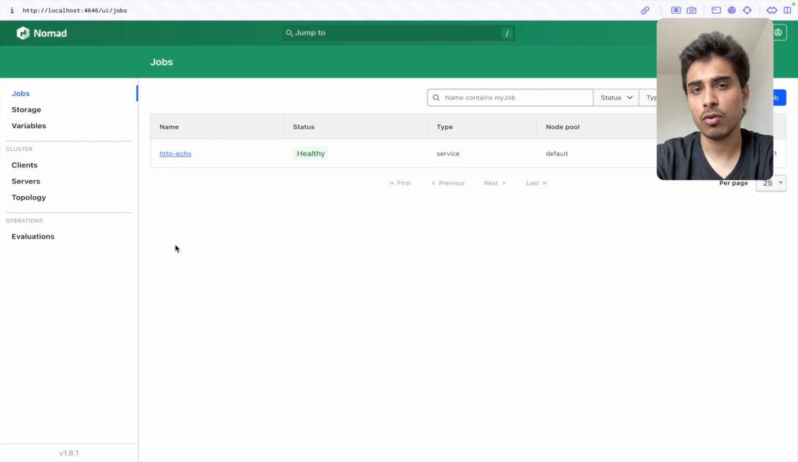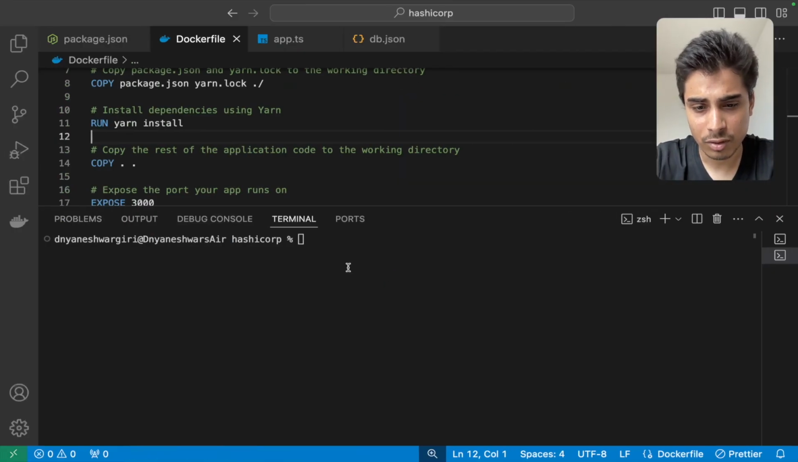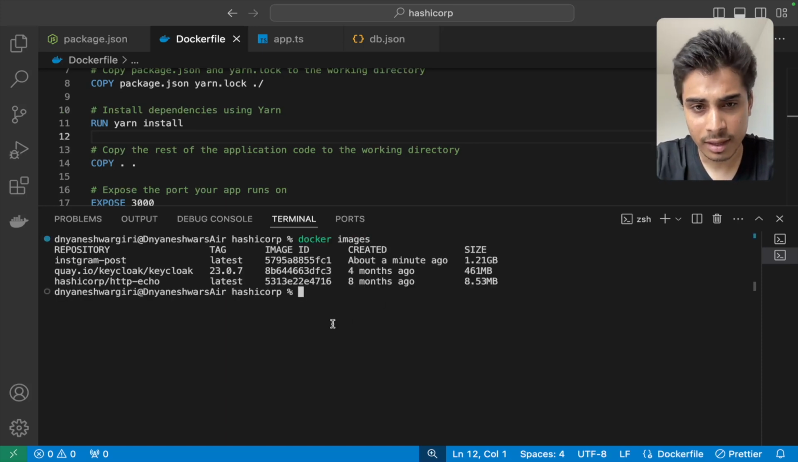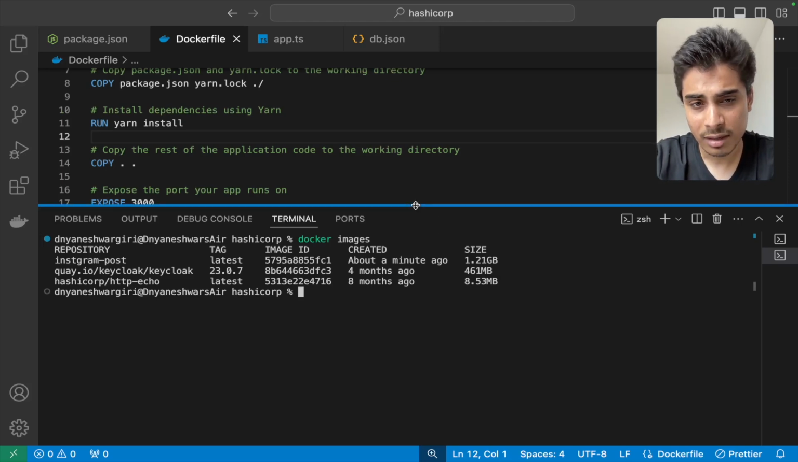The thing with Nomad is that it basically pulls the images from Docker Hub. In the case of the HTTP Echo, it pulled it from the Docker registry, Docker Hub. But we have this Instagram post image which is not present on any Docker Hub, it is just present locally. And I don't want to push this to Docker Hub because this is my custom application. It is my sensitive application. Let's say I don't want to push it to Docker Hub. So in that case, how can we do that?